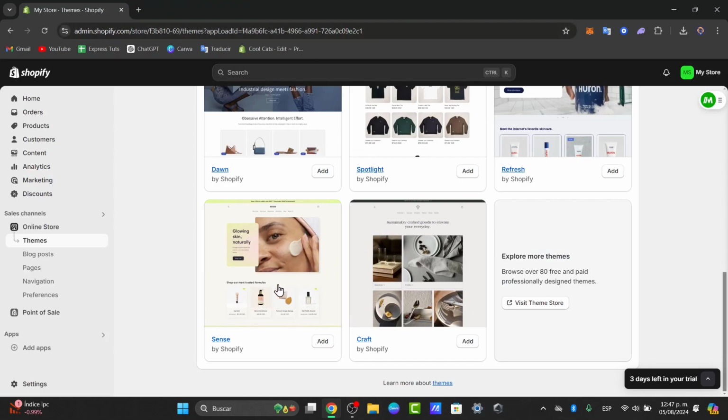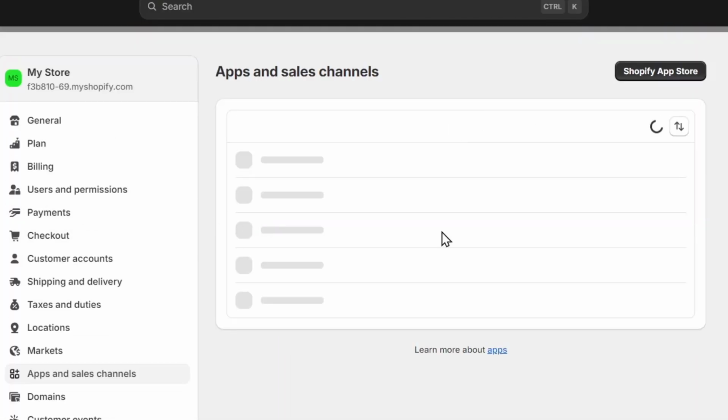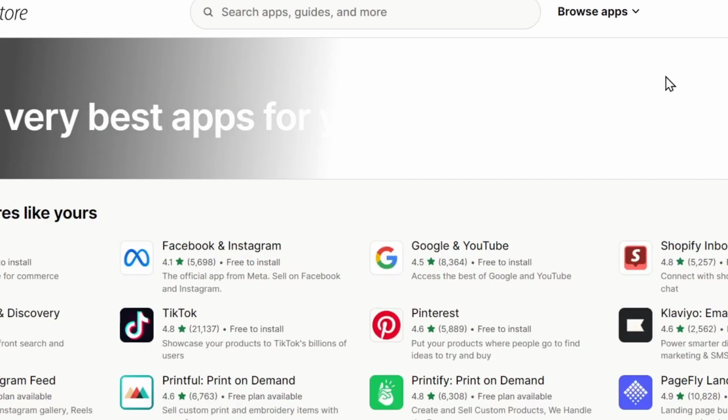called the actual new section, which is applications. In the left pane, you can see that we have the apps. Here in apps, you can look for apps and sales channel settings. Scrolling a little bit down, you can see that we have the Shopify App Store. These are applications that were developed and created for Shopify that can help you to optimize your store.